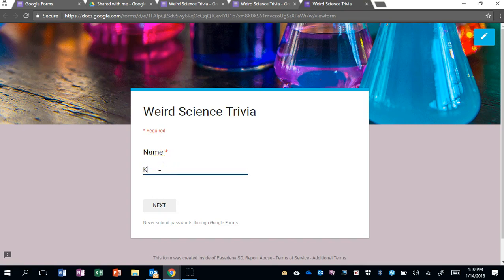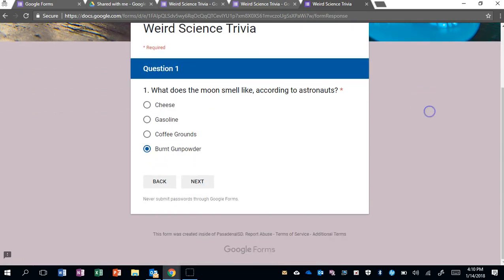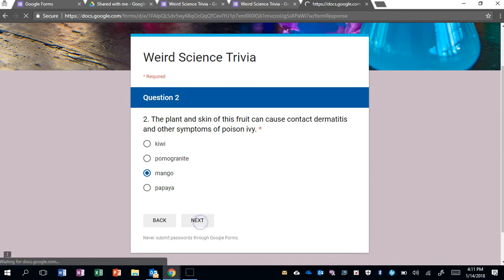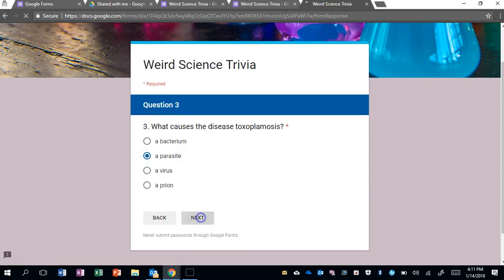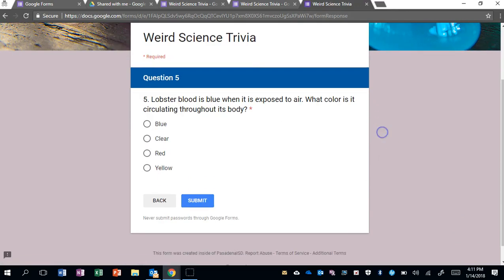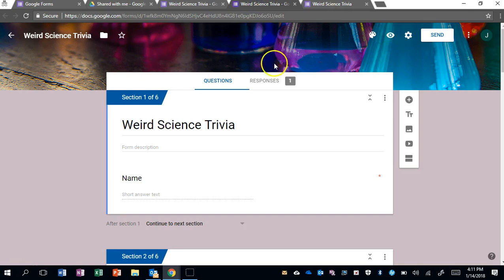I'm just going to type in key for the name, and then I'm going to make a key by plugging in the correct answers for each question. So you would do this beforehand and go in and plug in your answers. Okay, so once you have a response there, when you go back to the original where you're editing, you'll see that there is actually one response. So we're going to use that one response for our key.